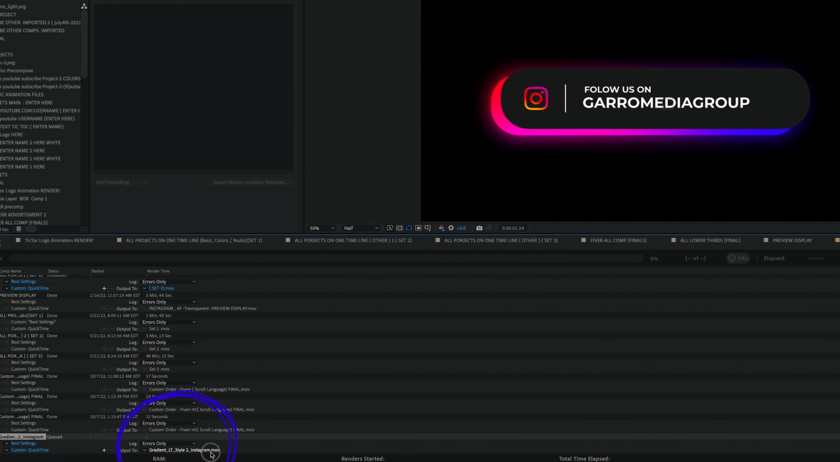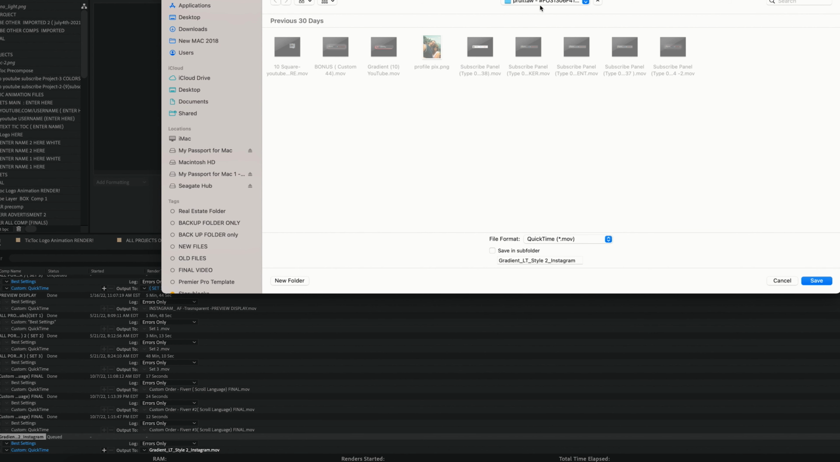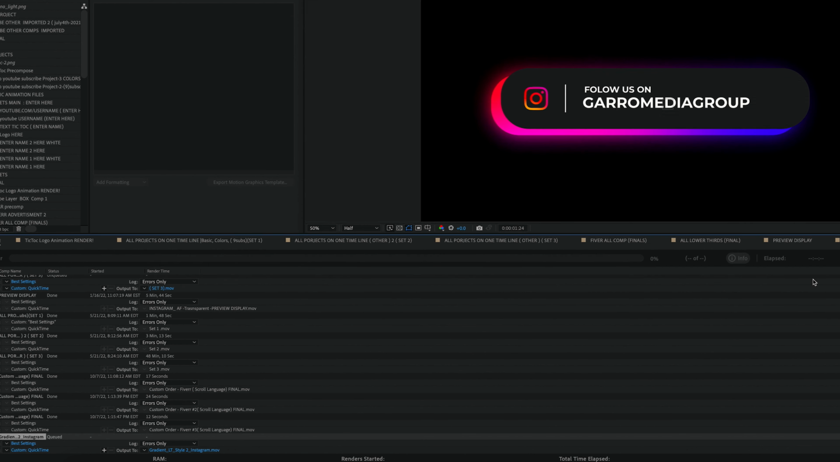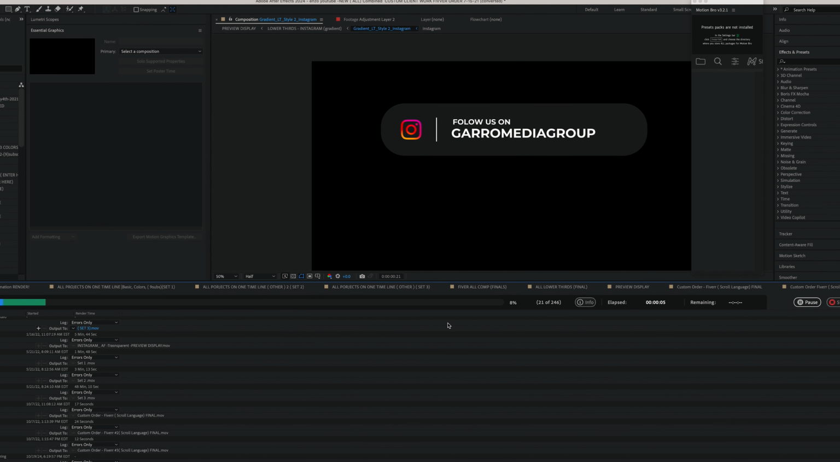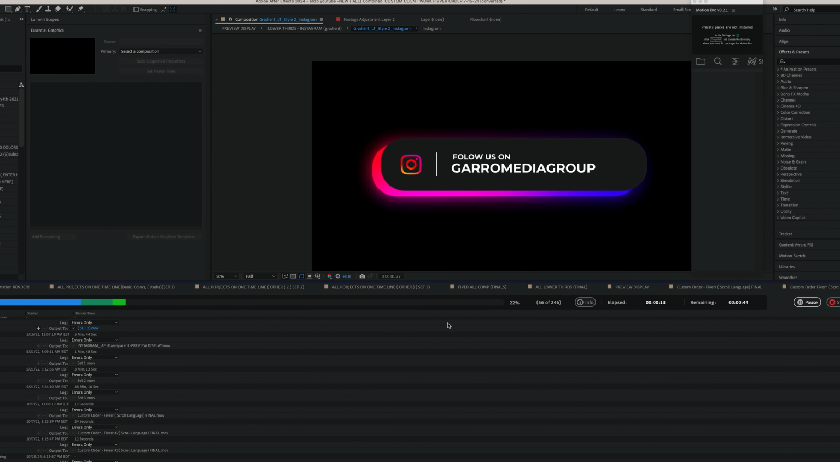Now don't forget to click on the Output To option and choose where you want to save your file. Once that's done, simply click Render and you're good to go. And that's it. That's how you export your project with a transparent background in After Effects.